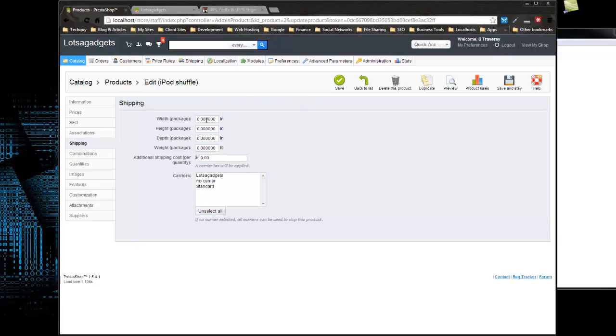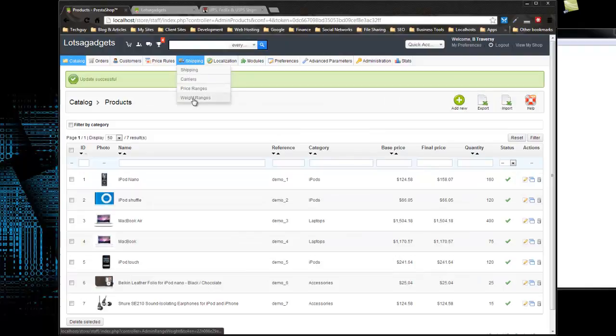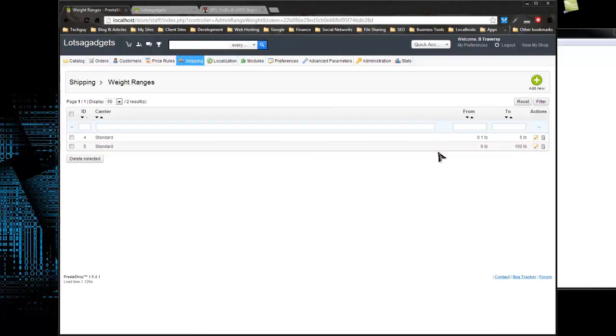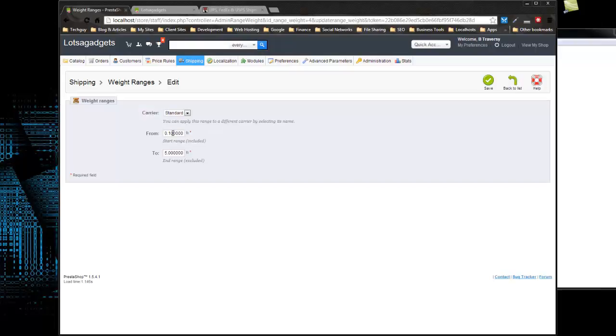I'm going to change it to 0.0, just in case products don't have a weight. But for this, let's just say this is 0.5 for the iPod Shuffle. And you can add additional shipping for single products as well. So let's just go back to the weight range, and I want to change this to 0.